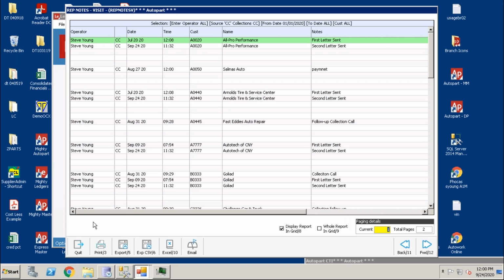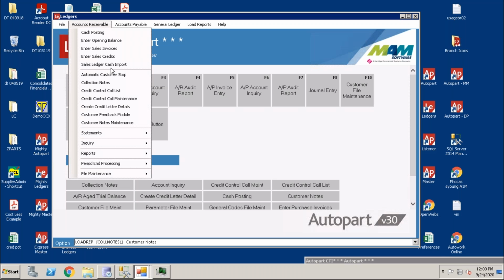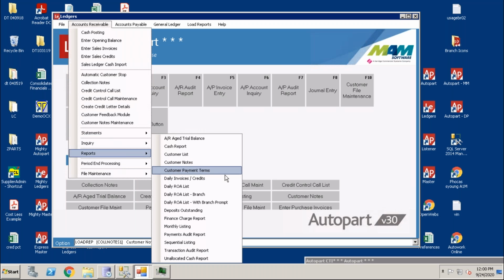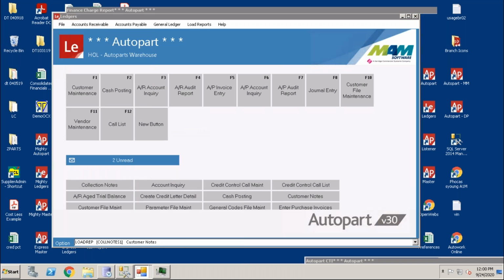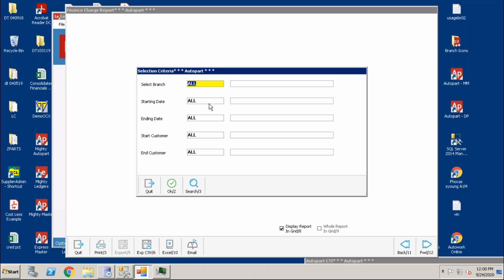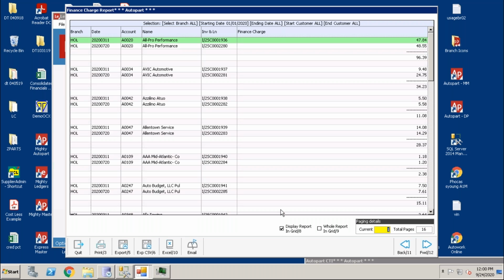Okay. Other items that kind of make sense for review purposes: your finance charges, who you charged finance charges to and who you're going to write off, and stuff like that. So, you have that type of information.